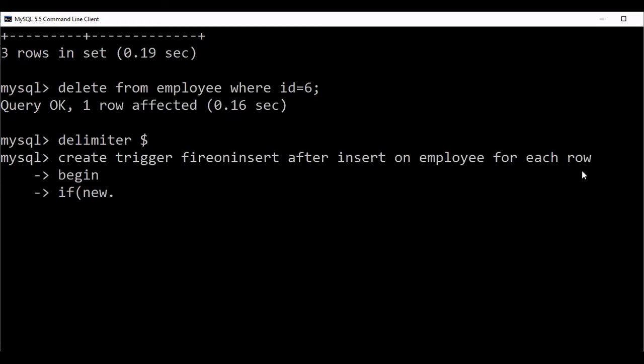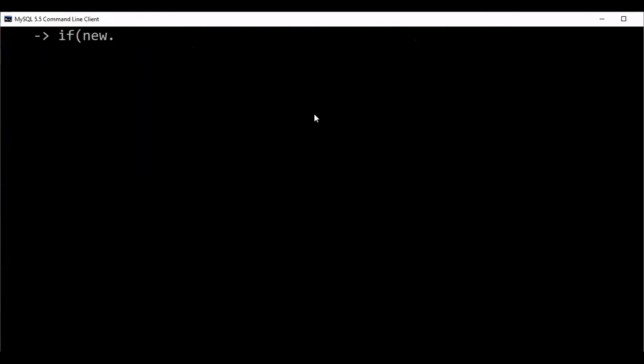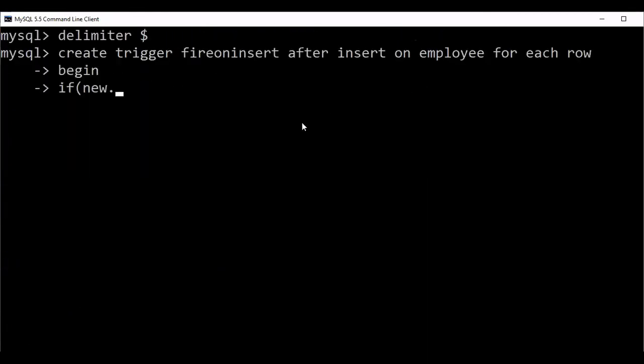New and old are two variables. New keeps the current record which is being inserted. Old keeps the existing record. So new dot d number. What is d number? Department number. The employee has a department number. If new dot d number is not null, then only it will fire. There is no bracket in if. If new dot d number is not null, then this trigger will fire.